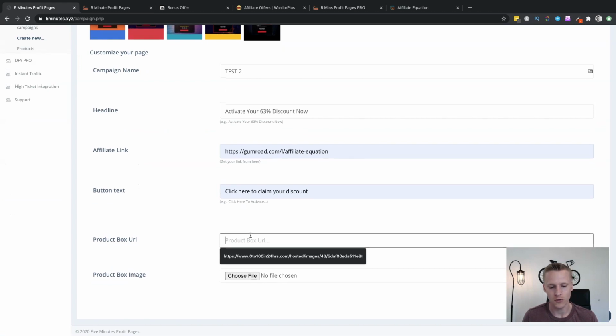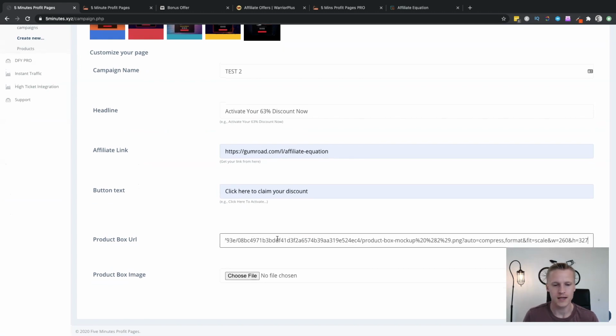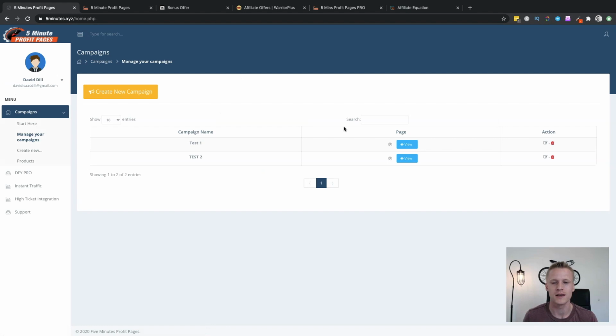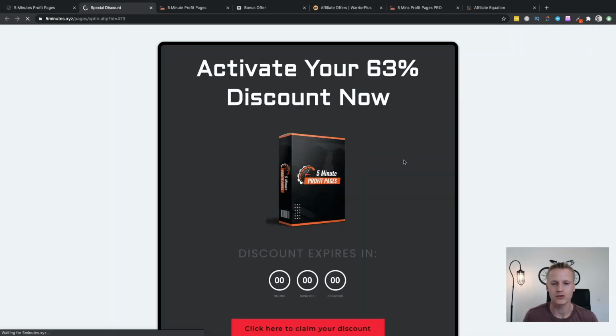And that's exactly what I want to do. Scroll down here and I'm going to paste that inside of the product box URL. So that's going to populate that image address inside of our page. You can also just download it and upload it, but I prefer using the link. Now we're just going to hit save and publish, and it's super easy. And now we can take a look at what our page looks like.